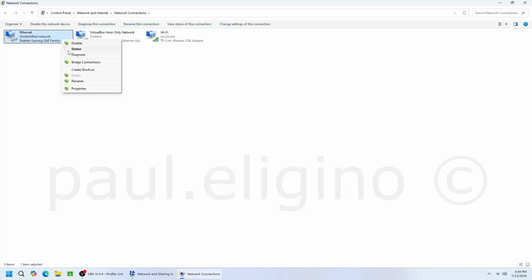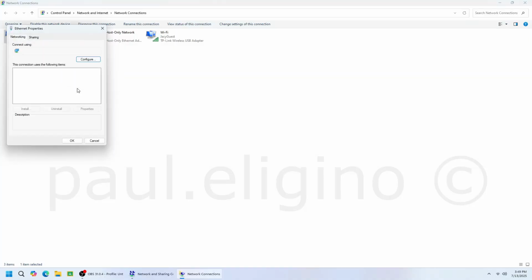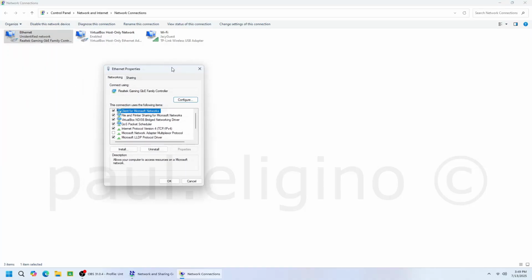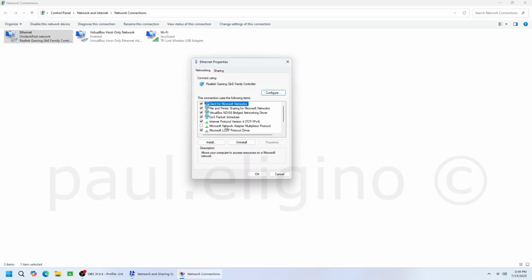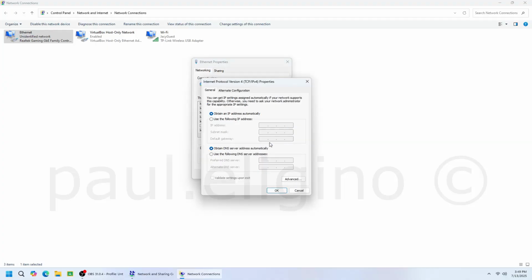Right-click on the network adapter you want to set a static IP for, either Ethernet or Wi-Fi, and select Properties. In the Properties window, select Internet Protocol Version 4, TCP/IPv4, and click Properties. Select the option Use the following IP address. Enter static IP address details.